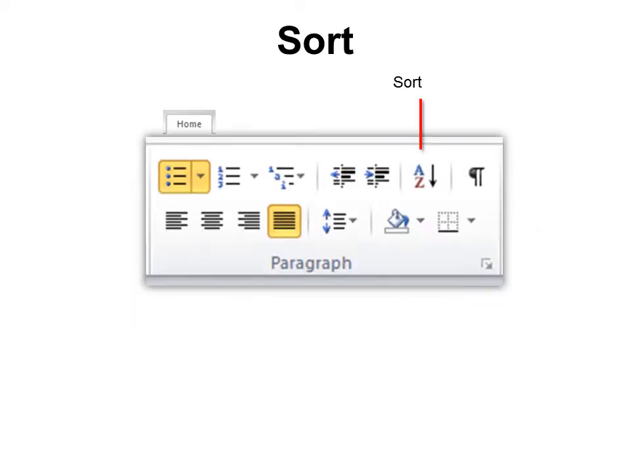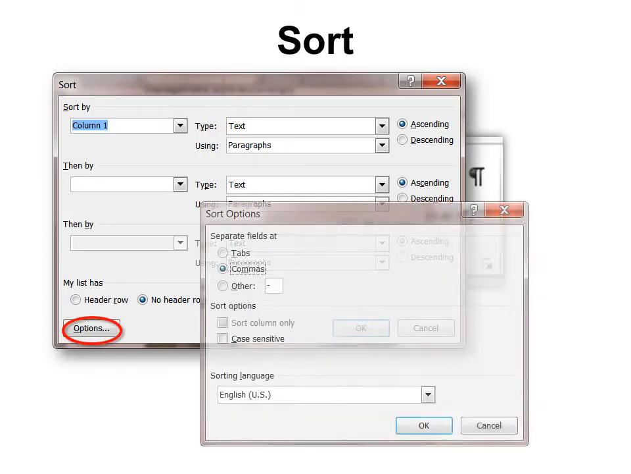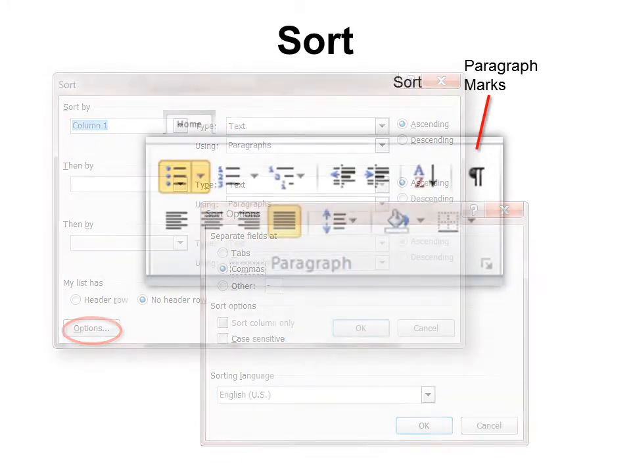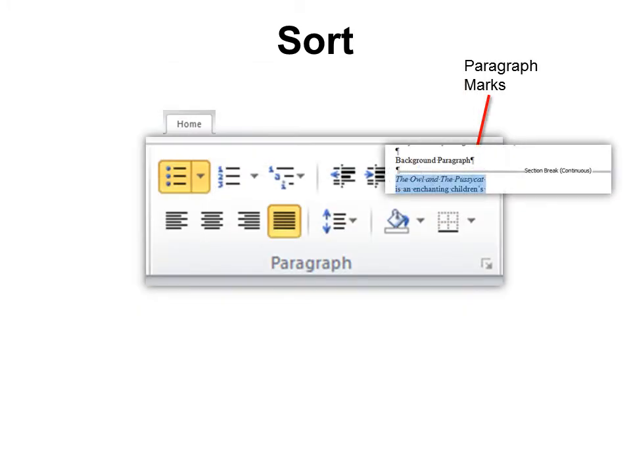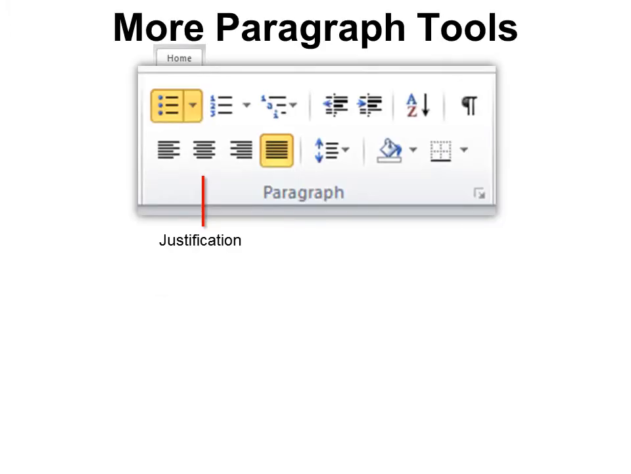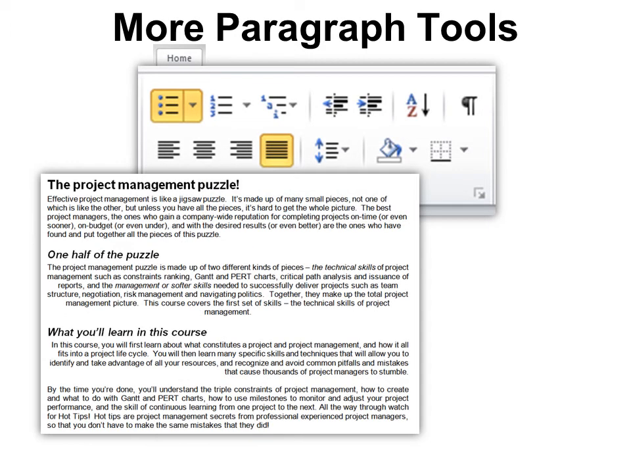You can sort, and you can sort by not only columns, but if your data is separated by commas, like comma-separated values, you can sort by that as well. You can show paragraph marks. It could be useful, especially to show section breaks and page breaks. Justification, and you probably have used that one. That's probably one of the tools you use all the time.